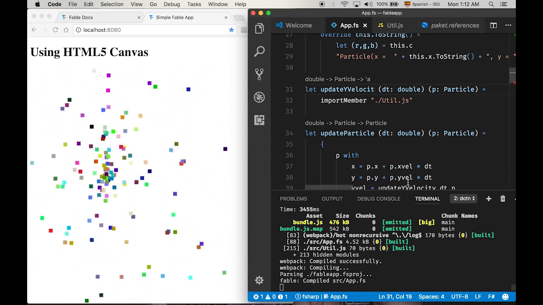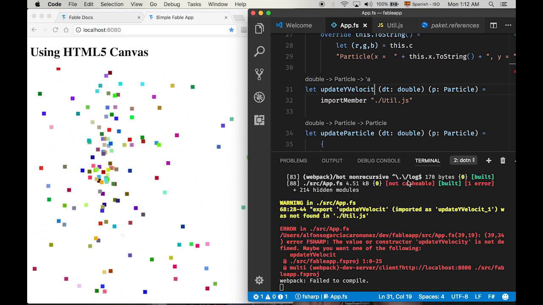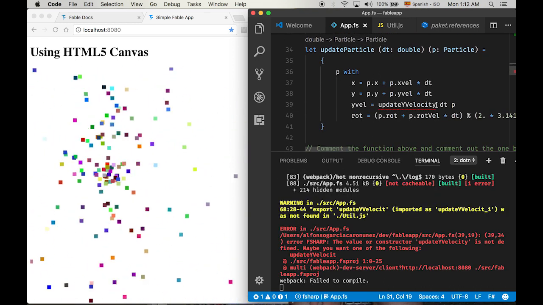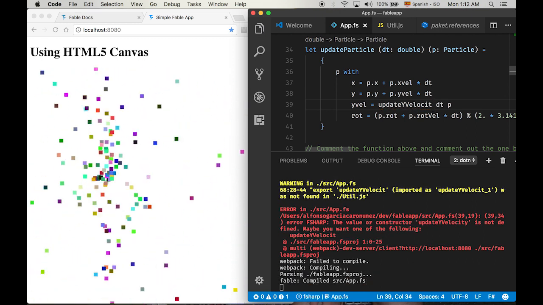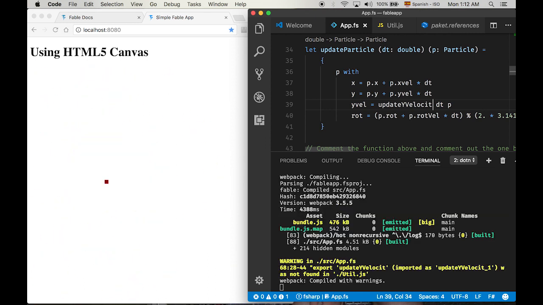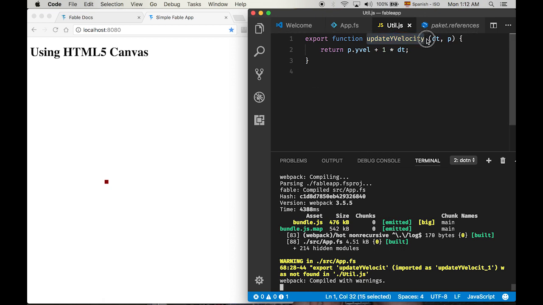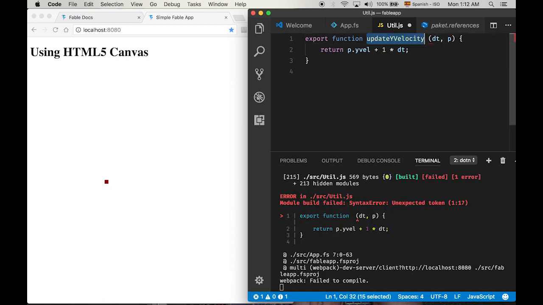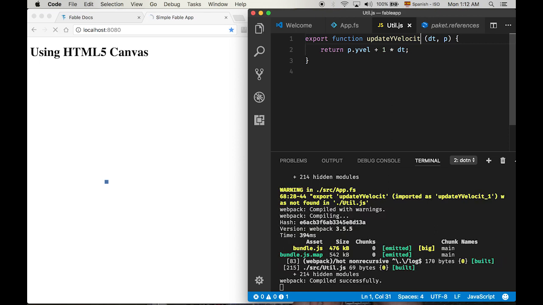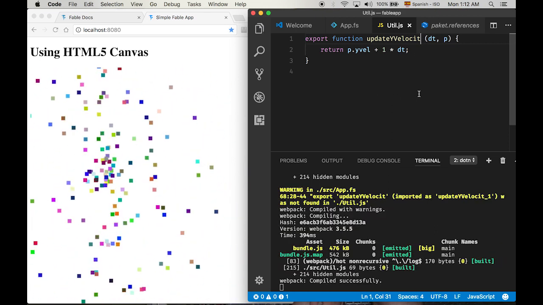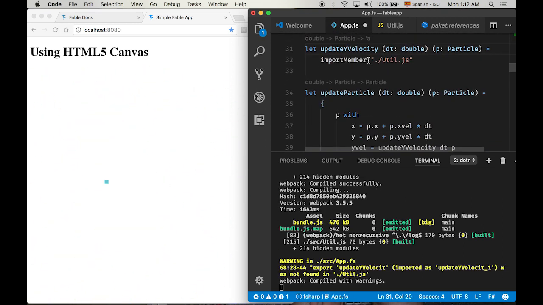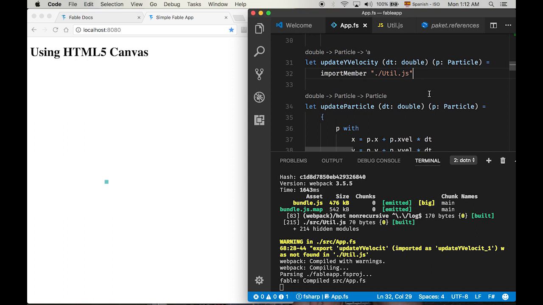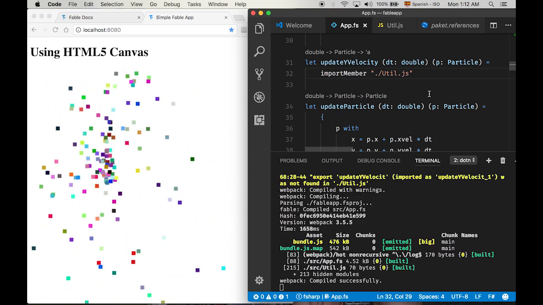If I change the name, this won't work because Webpack won't be able to find the member. Let's wait for the error here. Actually, I have the error in F#, but even if I fix the error here, it's saying that it's not finding this method. If I change, oops, no. If I change the name, now it found it. So let's go back to normal.